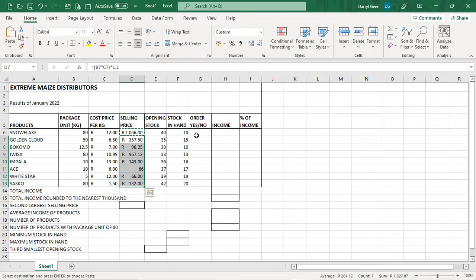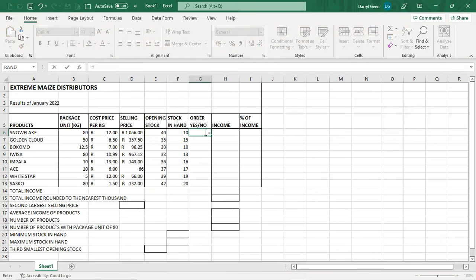That's the first one. The second one, we need to then determine when to order more products. If your stock at hand is lower than 15, the new stock should be ordered. Display yes or else no. Okay, so here we're going to put in an if function. So we're going to start with equals if, and the logical test that we need to insert is if stock in hand is less than 15.